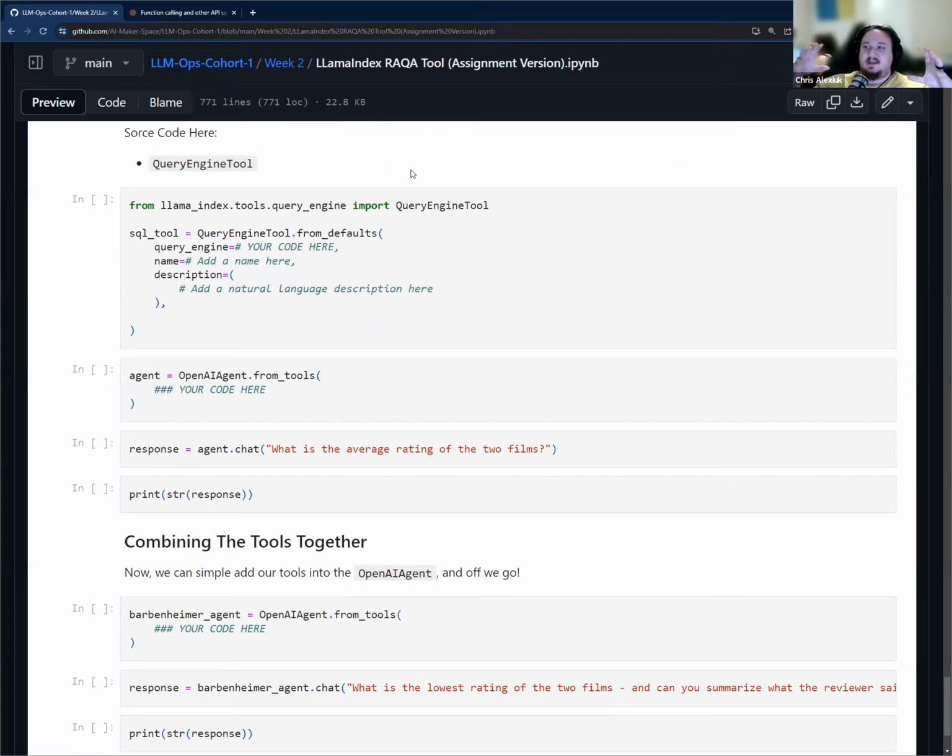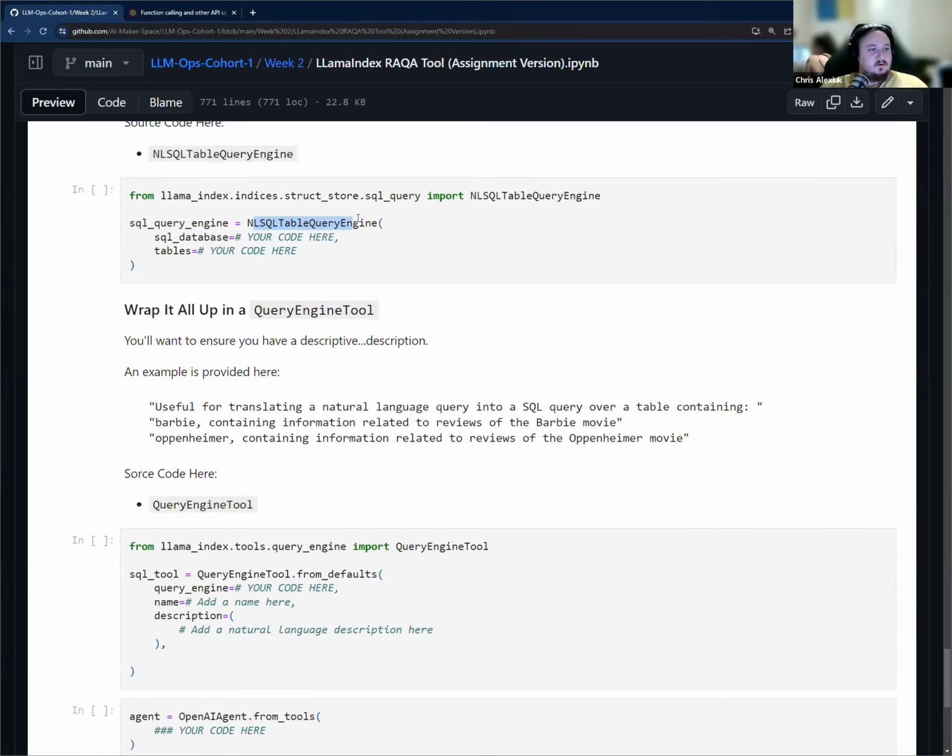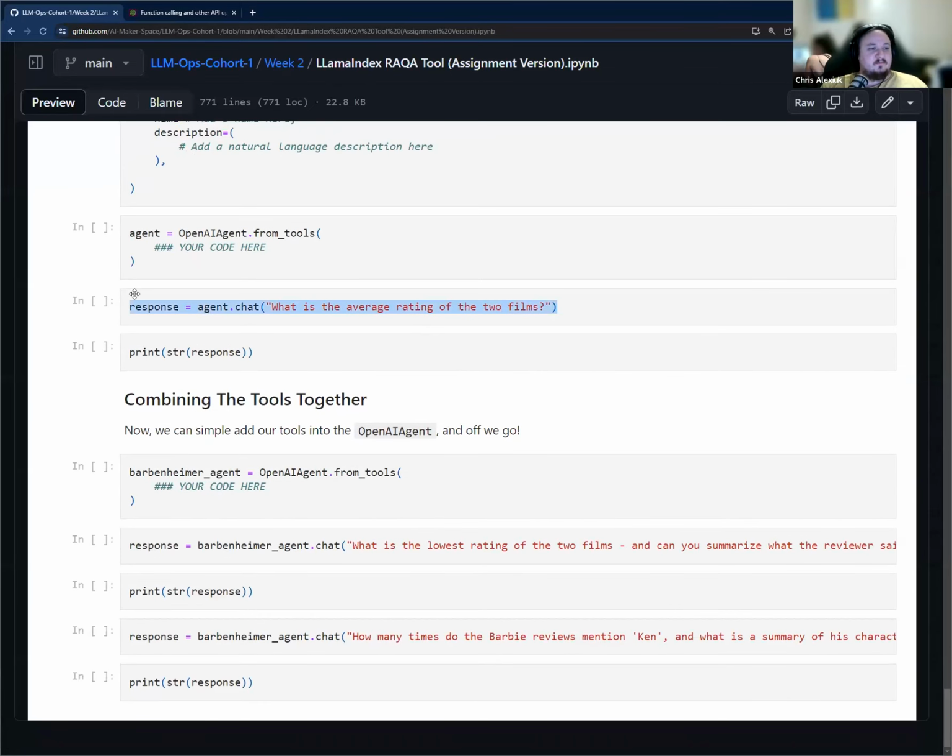And then we wrap that tool that we created, once again, pulling right from LangChain here, right? We have an agent, it has tools, it picks what tool to use. So we give it a tool. In this case, it's just our query engine tool, which wraps our NL-SQL query engine, and we can query it.